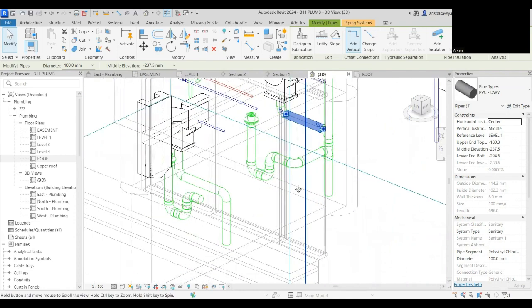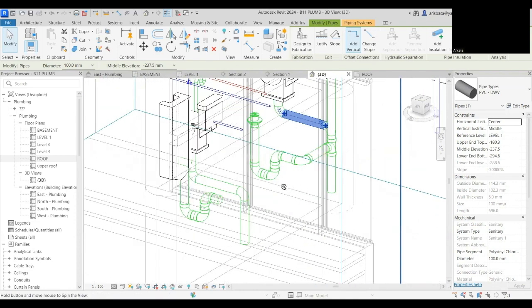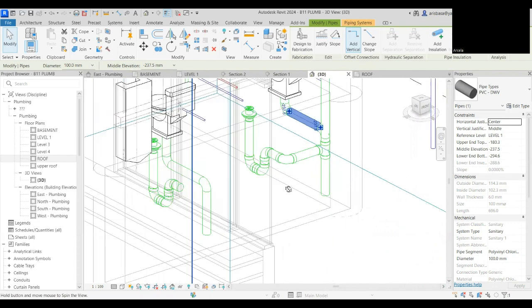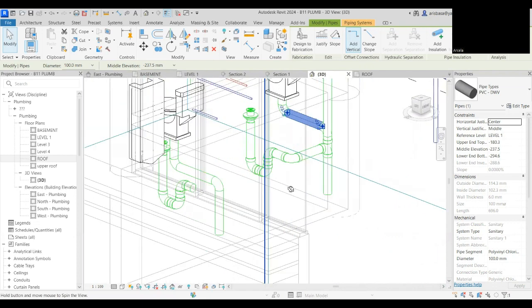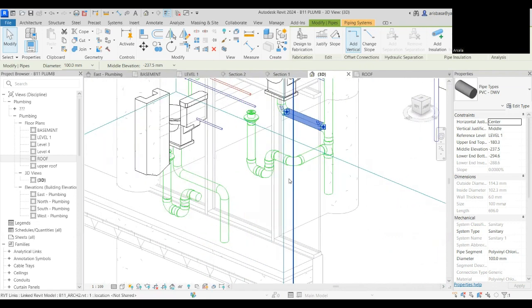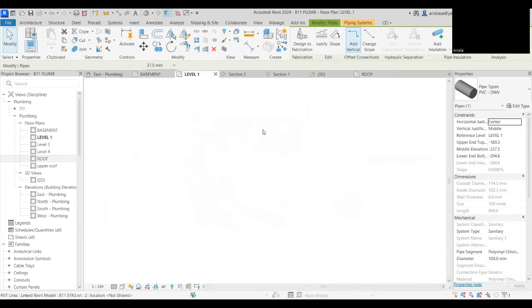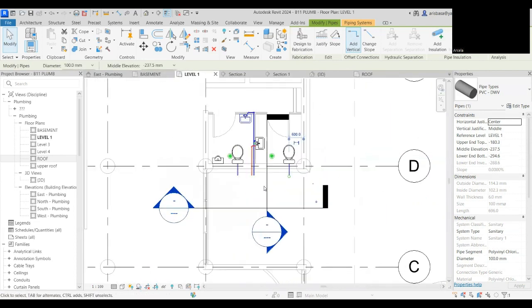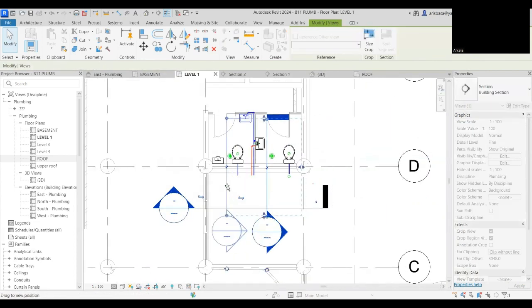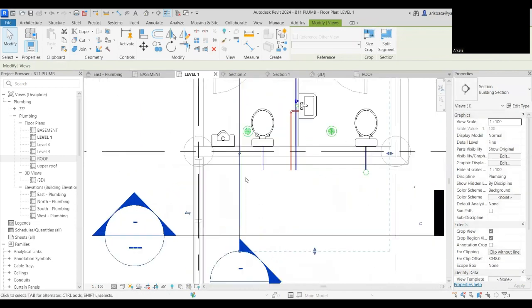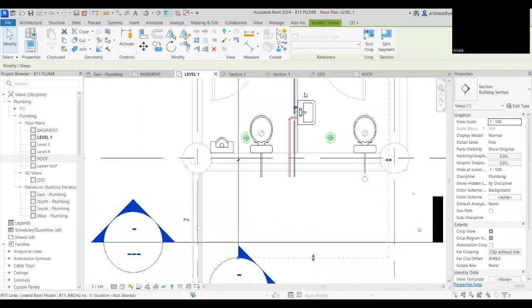So now we will connect the other. So supposedly, for example, if this is a drain, this and that should connect, right? So let's go to this other view, section view, level 1. Let's go to this view.